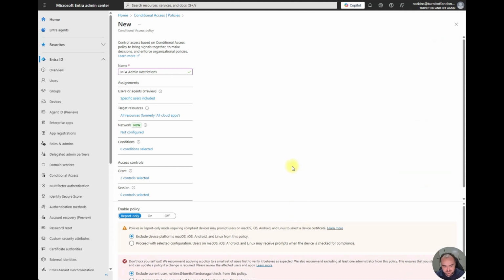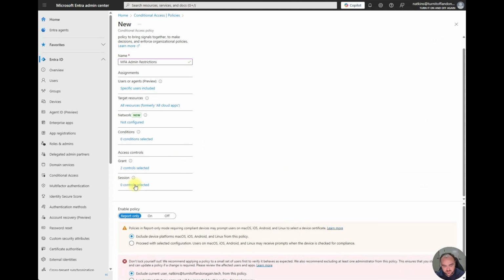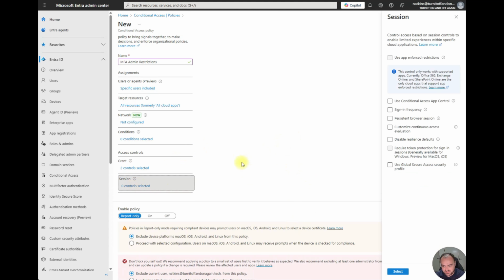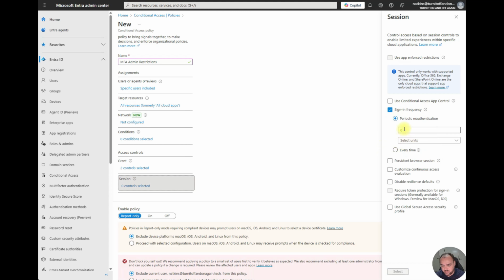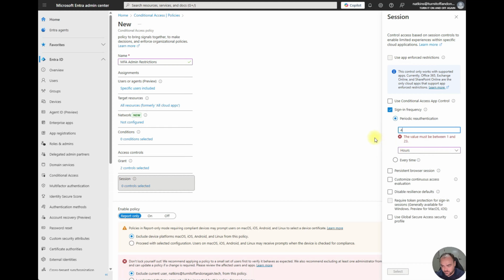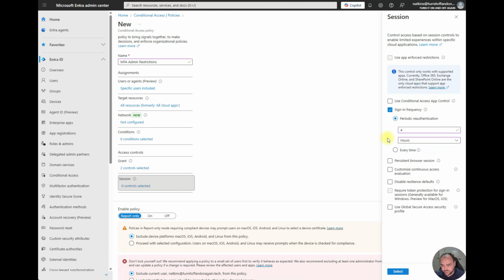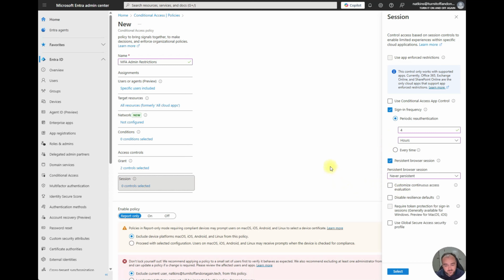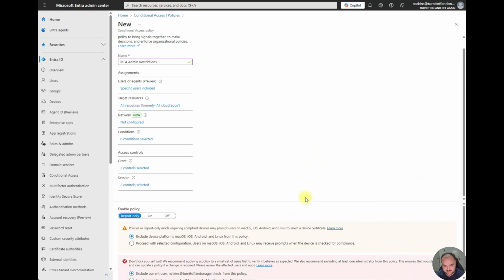So if we hit select, we can now go, is there any session controls? Yes, this is where we want sign-in frequency. So we want a periodic re-authentication. I think probably every 4 hours is what we want. And persistent browser sessions, never persistent. So we don't want people to go, remember my credentials, hit yes and save that. We don't want that for a global administrator account. So we hit select on those.